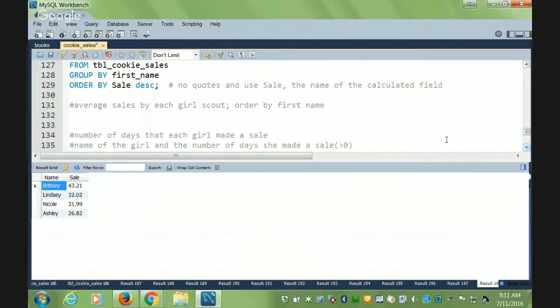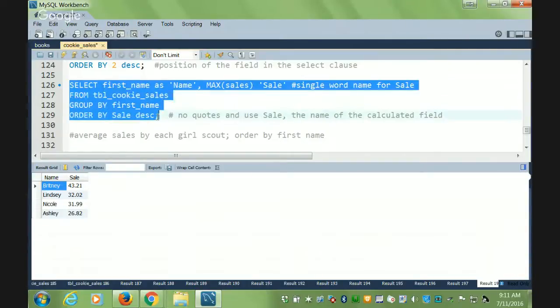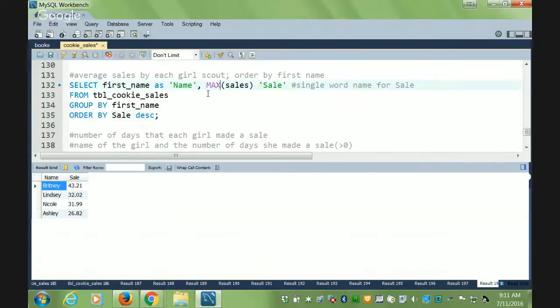Okay, average sale by each Girl Scout order by first name. Now this is not so tough. All you have to do is copy and instead of max use average. So the average sales by each girl. Oh, so we'll change this name, okay, just because. And we said order by first name.